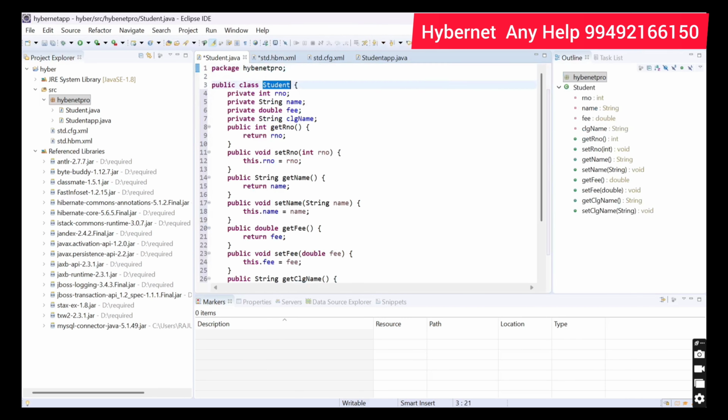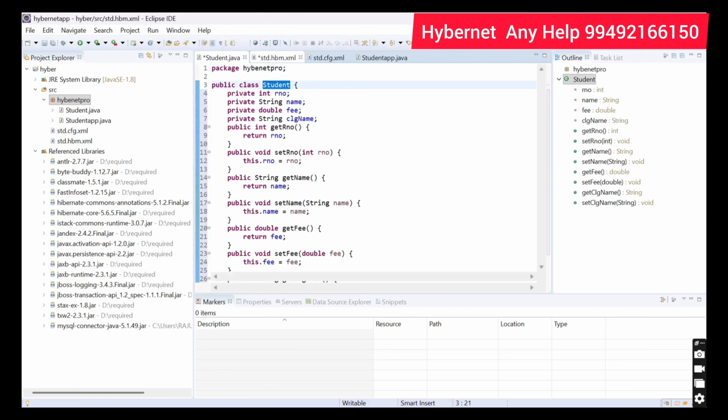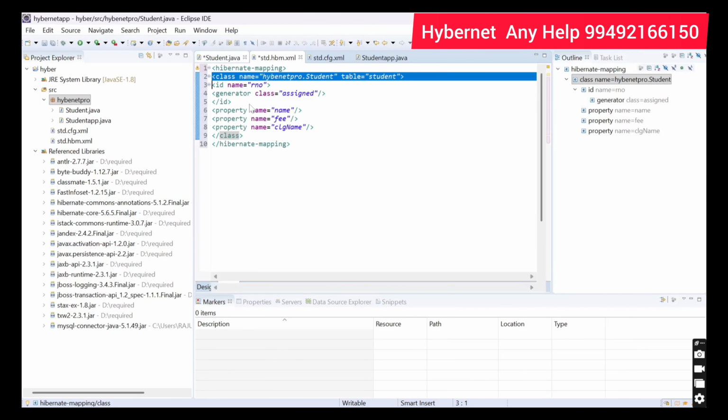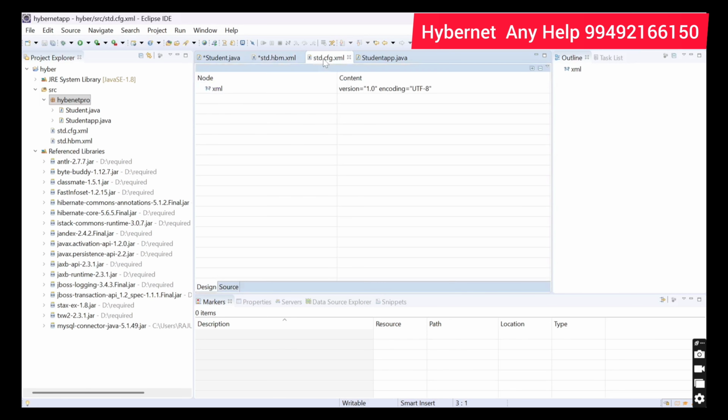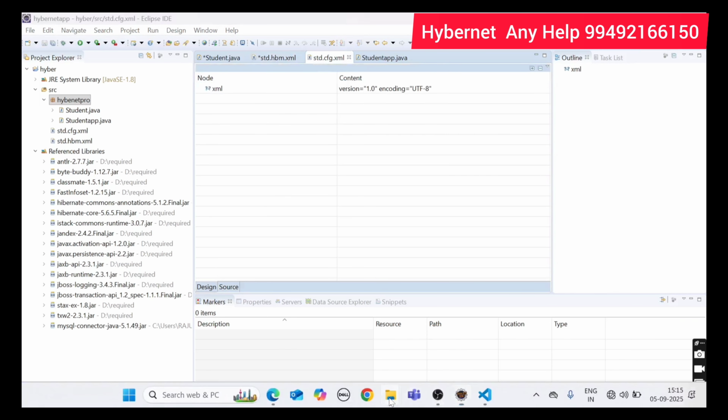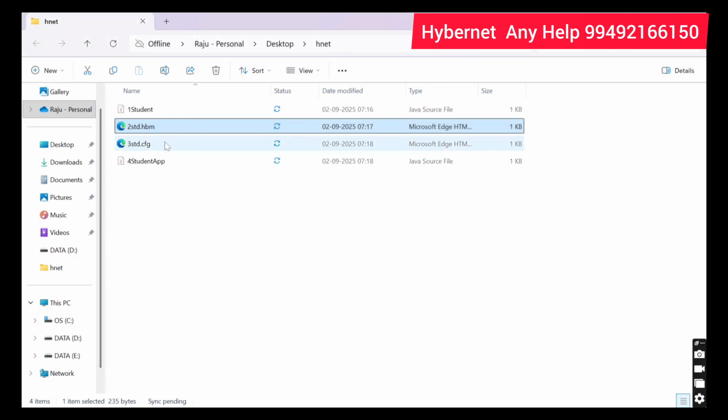Okay, so now this is what we call configuring the std.hbm.xml file, friends. You can see this is called student, so that student name we are giving in the file name. The file name is called std.hbm.xml. Okay, let us go for the third file.